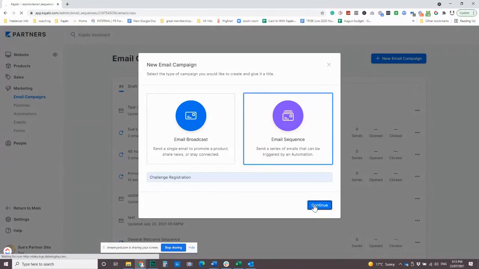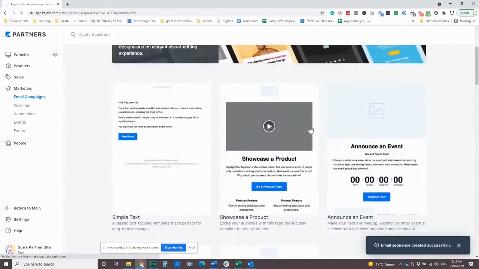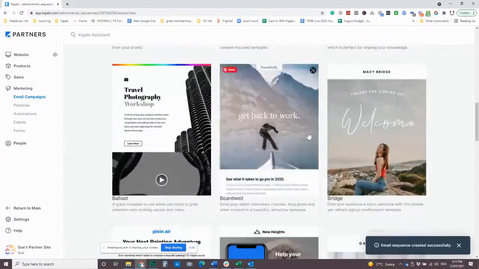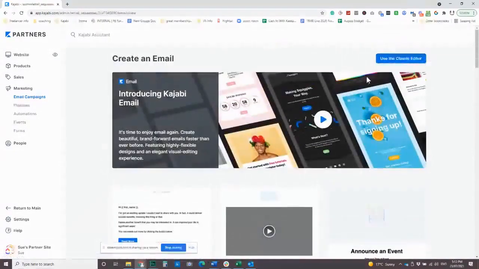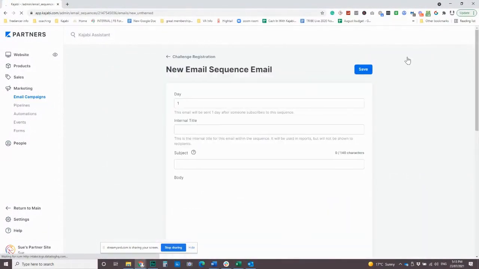This will be a series of emails that can go out when someone registers for a challenge. So again, you can choose these pretty emails, or you can just go with your classic editor. I mean, it kind of feels a bit vanilla, but I'm okay with that because I like more open rates.